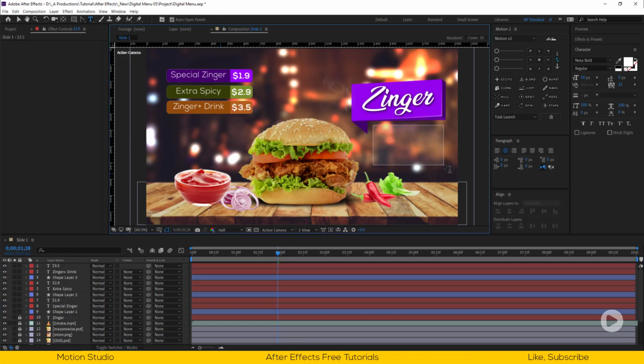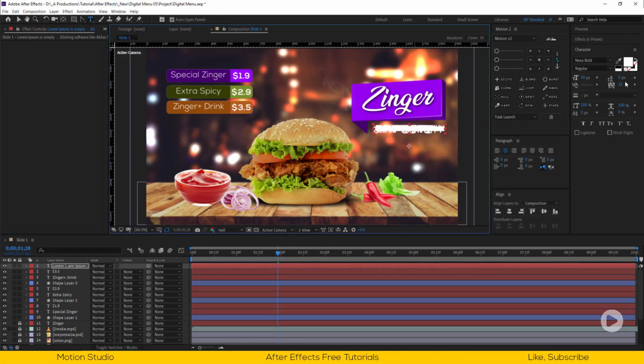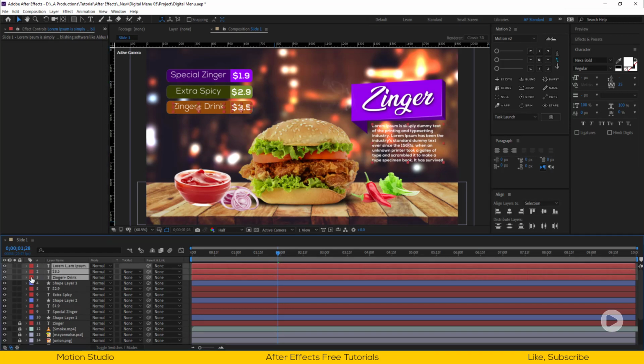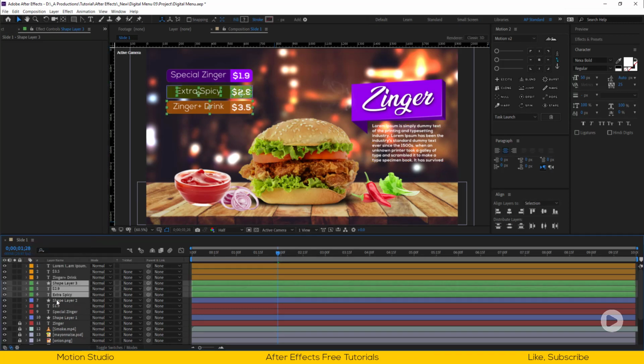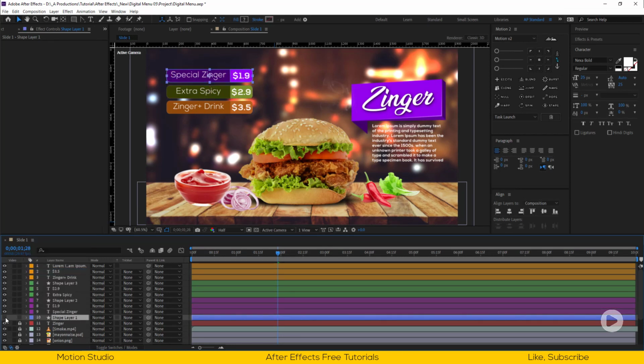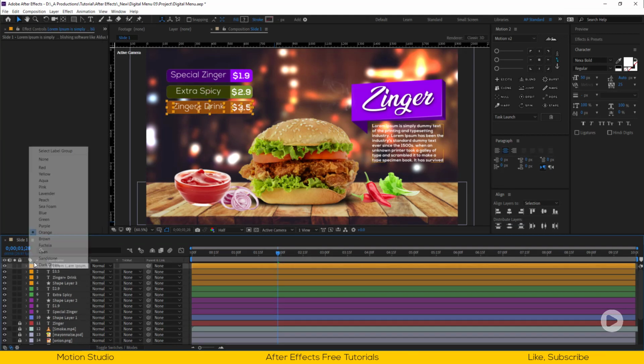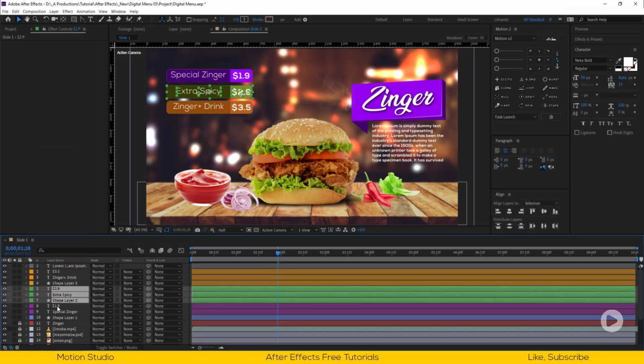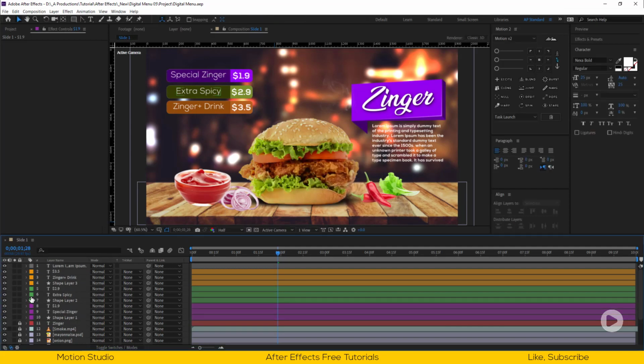Let's add some random text under the main title, so it looks like a description of our product. Adjust the font size and style. Align the text to the left. Now I will color code the layers to make the layer structure easier to understand. You don't have to do this, but it's a good habit. Cool.